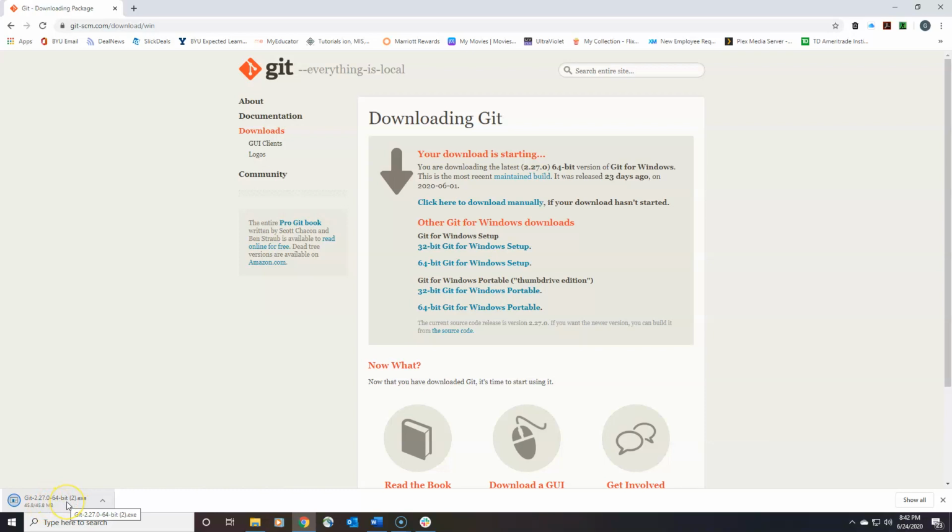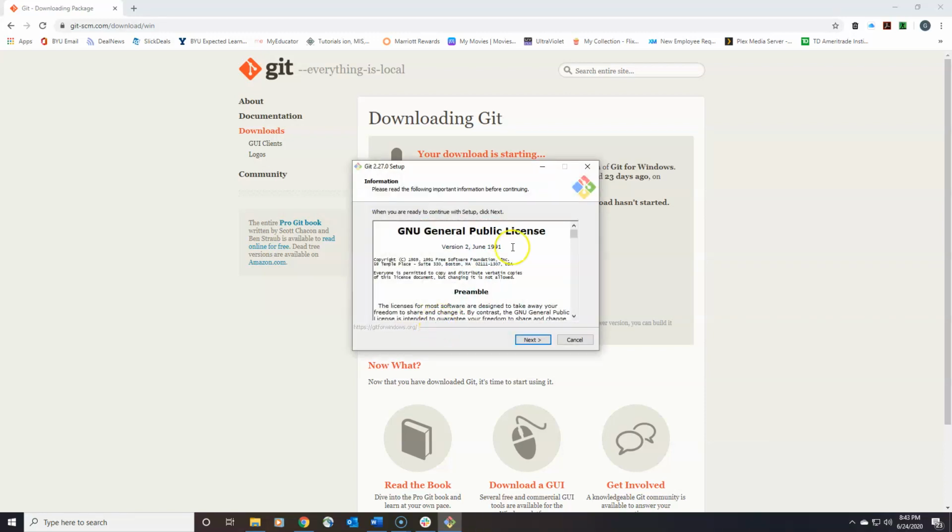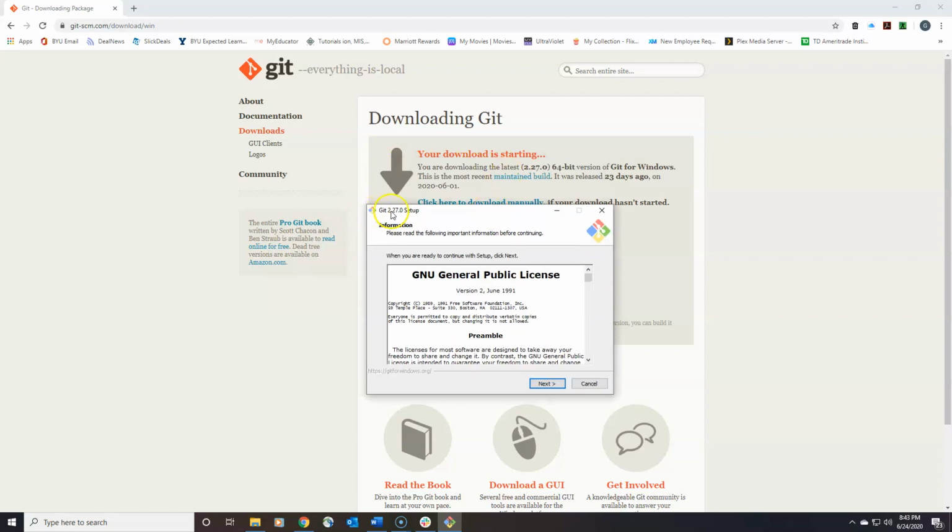And it's downloading that exe file. And then once it's done, I'll go ahead and open that file. Click on yes, and it will go ahead and start installing the Git information. Now if you notice, it's still the same version as what it tried to automatically download, so we're just fine.